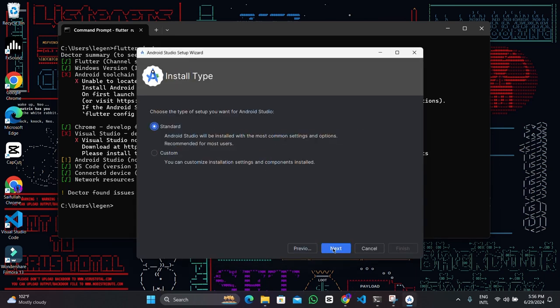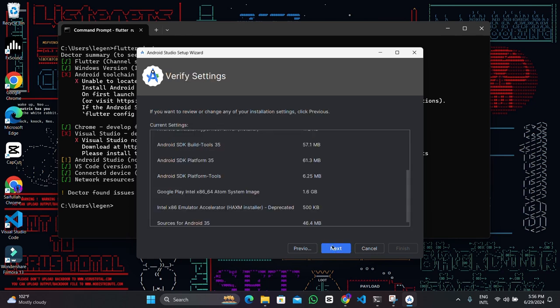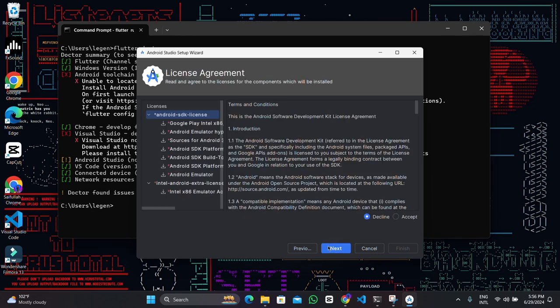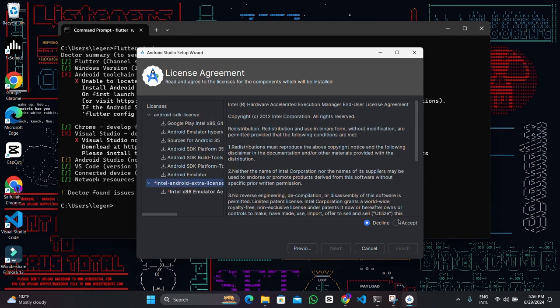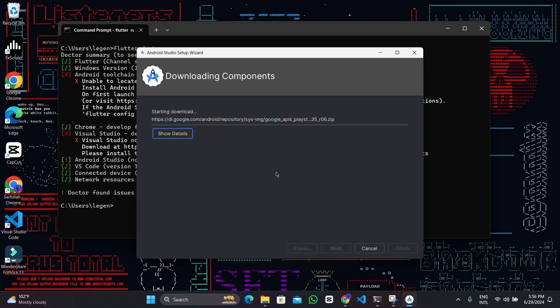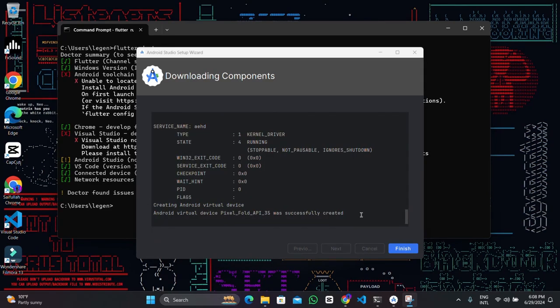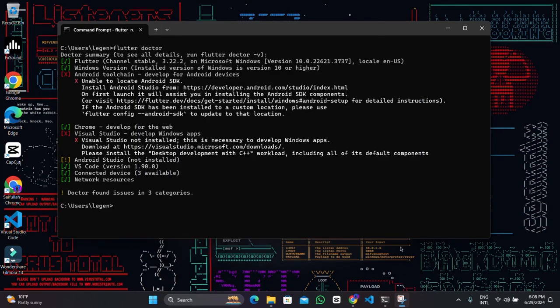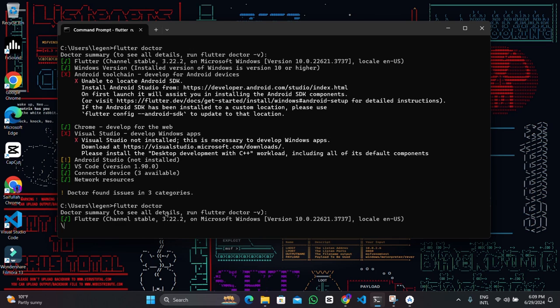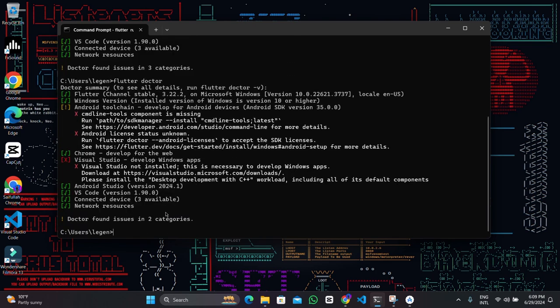Tap on next, choose standard and next, and then these tools will be installed for Android Studio. Accept the licenses. We have these licenses, so accept these and tap on finish to start downloading the SDK components for Android Studio. Now our installation has been complete. Tap on finish and we have the Android Studio installed. Now if we run Flutter Doctor, you will see that Android Studio has been installed, and here you have it.